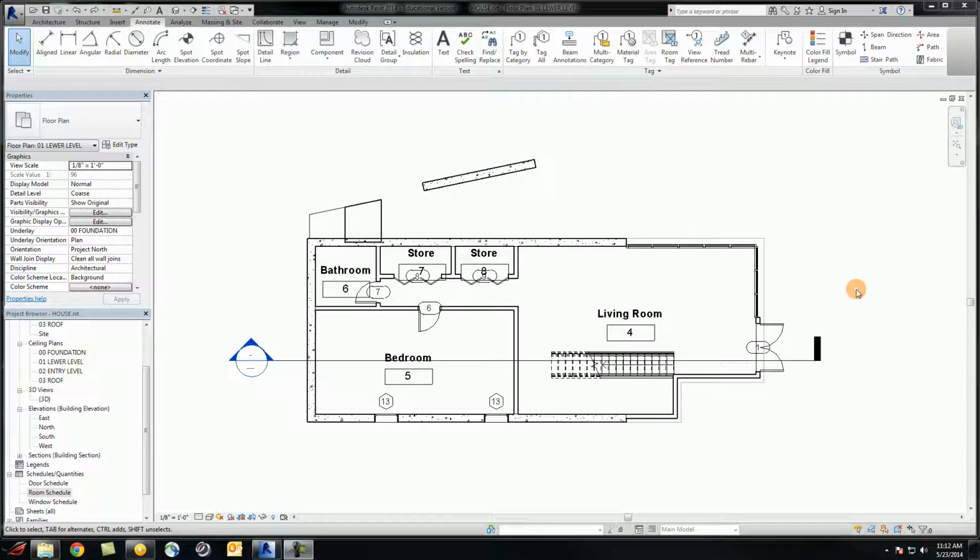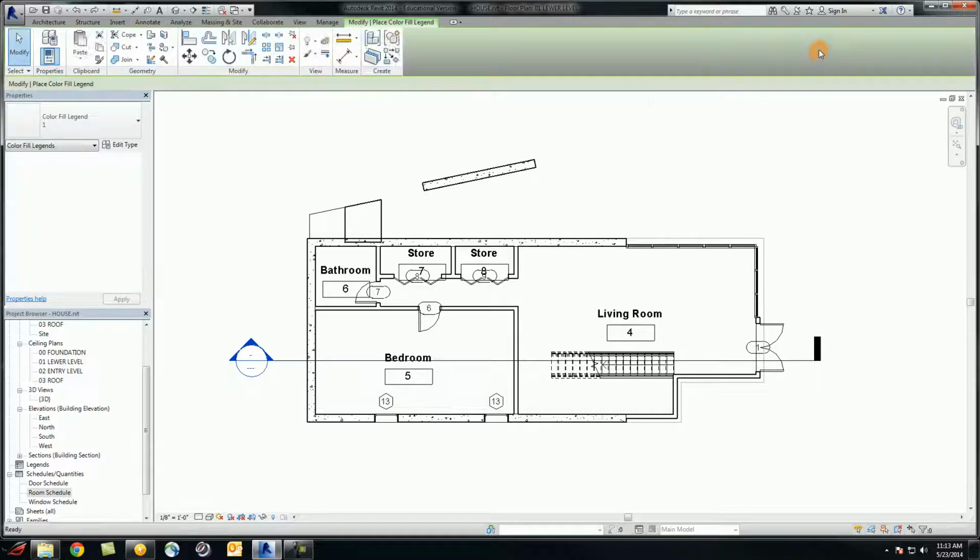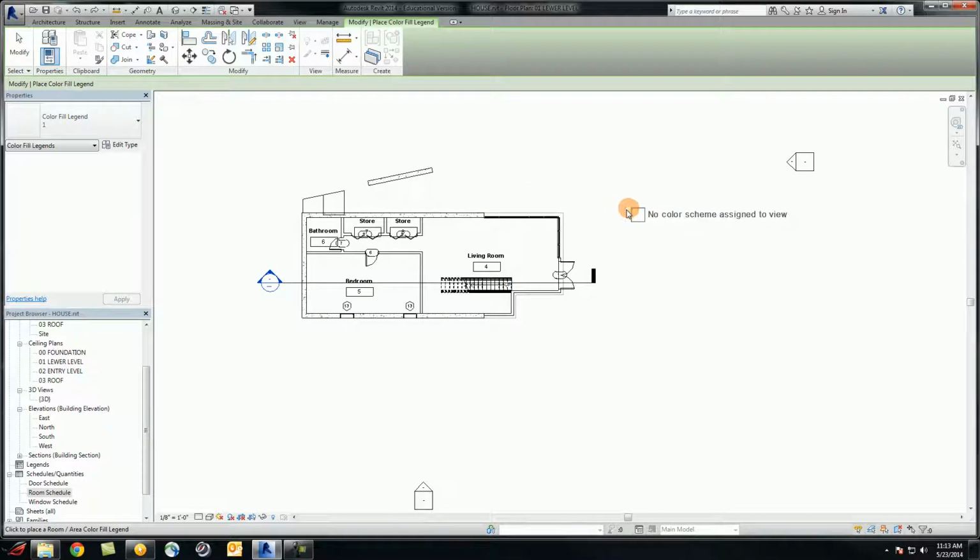In this video, I will show you how to add a color fill room legend on the side. So we use a lower level floor plan as the sample. First you have to have those rooms labeled, and then you go to Annotate tab and locate a command called a color fill legend under color fill group. You click on the command, and then you're going to place the legend next to the floor plan.